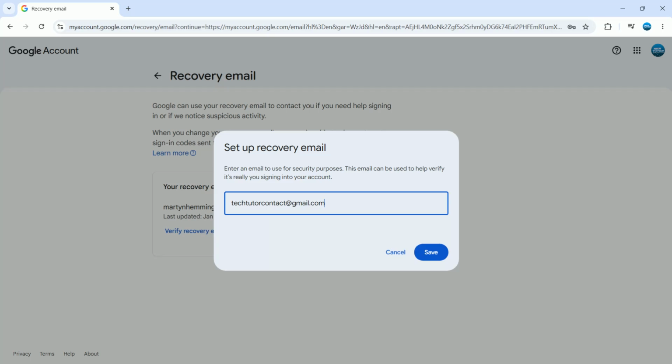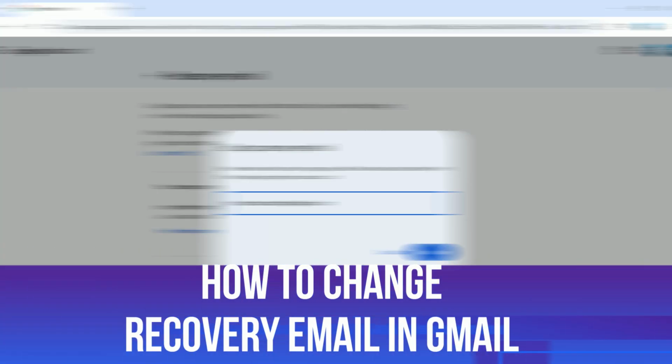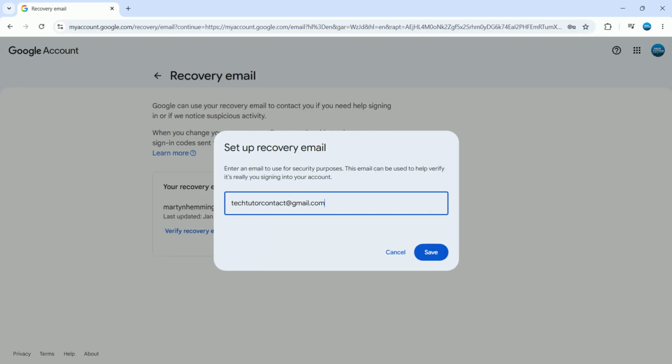In this video, I will show you how to change recovery email in Gmail. So if you ever forget your password or get locked out of your account, you have a better chance of getting back in quickly. Make sure to follow along and watch this full tutorial as I show you where to find the recovery email settings and how to update them step by step.